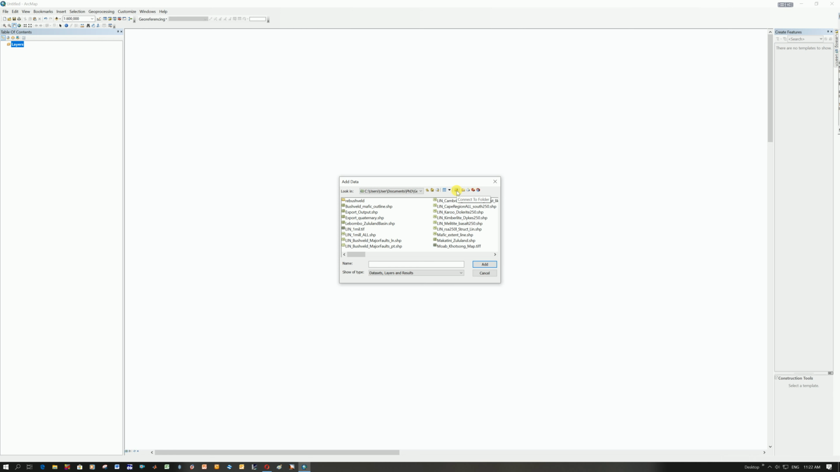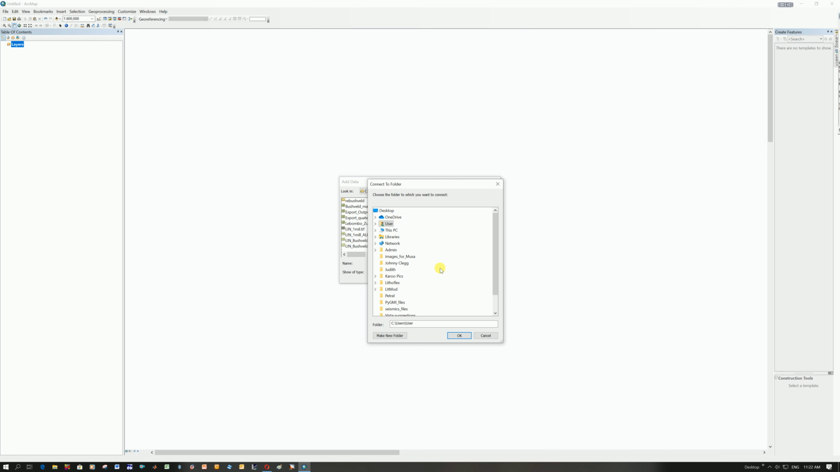And so you go to the right hand side here to this folder with a plus on top of it. You can see it says connected folder, click on it. And now you've got to navigate to where this folder is. So hopefully you've put it under documents in a folder with your name on it. Mine is quite complicated, so give me a minute to get to it.